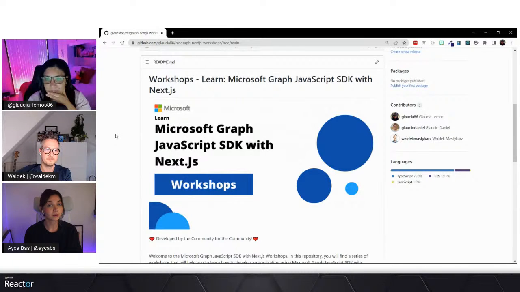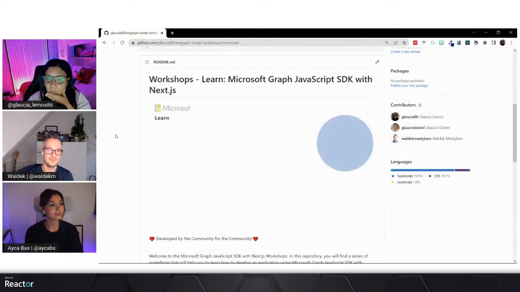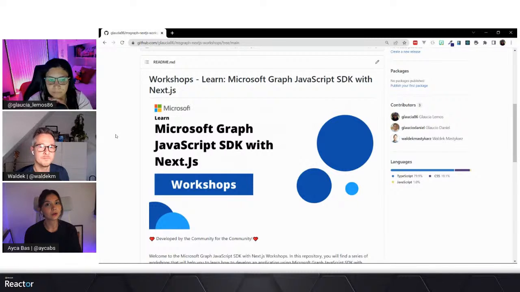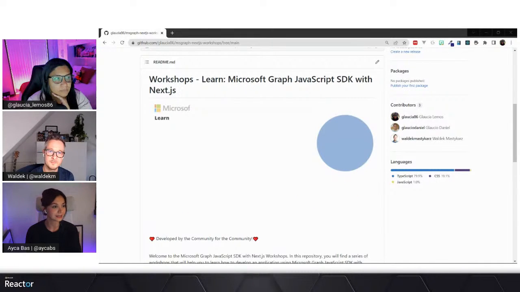And I have one more question to Waldek. Waldek, when we want to call different Graph APIs, let's say I made a call for the presence API first. What does it take to make another Graph API call? Do I need to repeat the entire thing from scratch, or is it easy to repeat the same process for, let's say, the calendar API or Teams chat, for example?